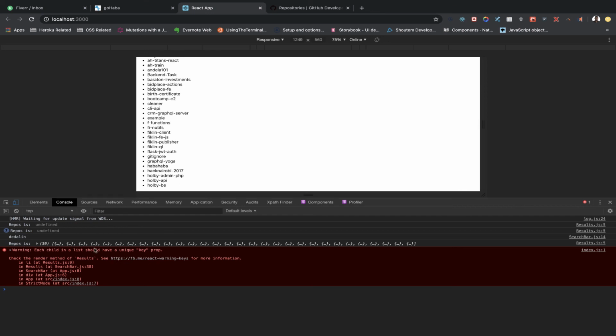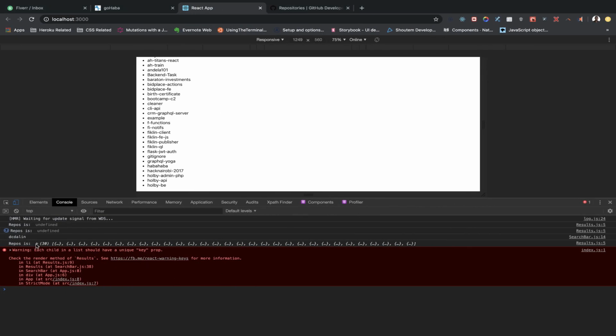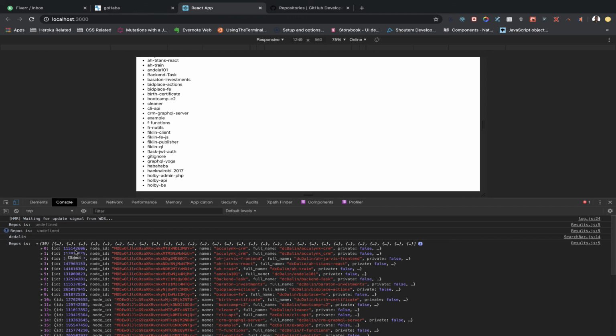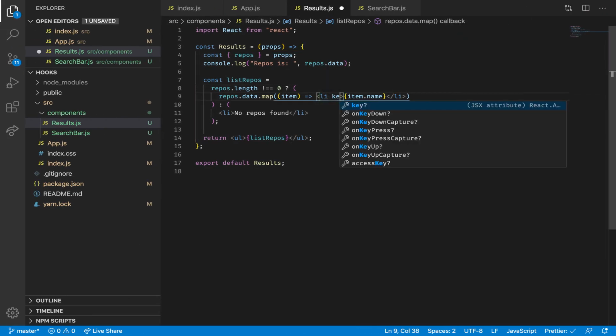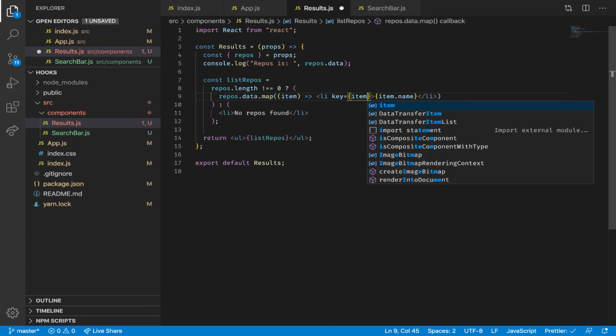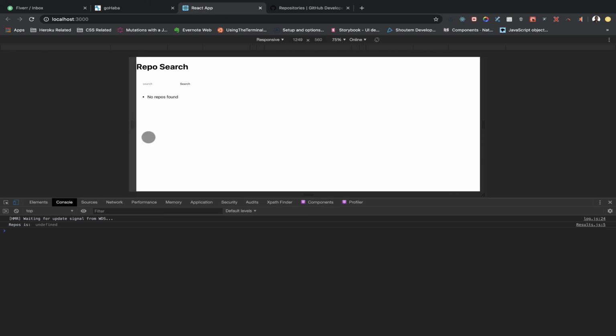We're getting a warning because we need to add the key prop. That's easy. We'll need a unique identifier. In this case, we're just going to use the ID. So over here, we're going to set key equal to item.id. Let's save and have a look. Okay, so we have no repos found. If we do 1, I'm guessing there's a GitHub username 1, and we get some repos.